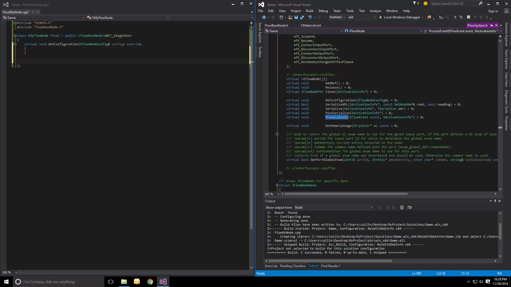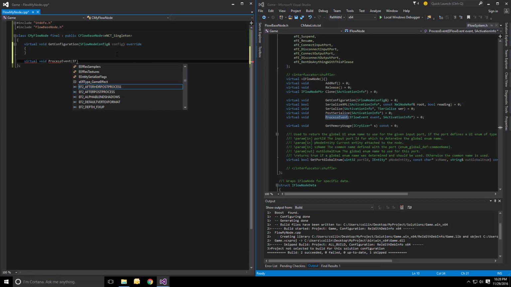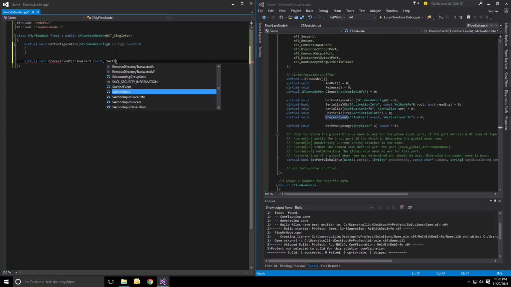Then we'll also implement the process event function. This is called when various events occur. For example, if an input port is triggered on the flow node. So this is actually where the event handling really happens. Exactly, yes.